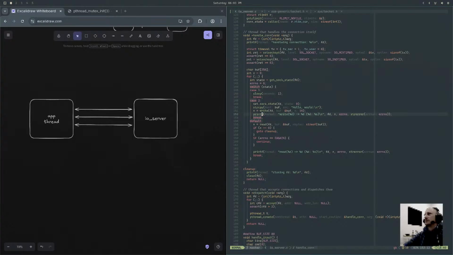Alright, so case 2, we basically do a single write. As soon as we enter the case, we set our state back to 0 so that we continue doing reads after the write. Then we just do a simple write here and then break. The reads are going to block again for 1 second. If the end is 0, that means we're at EOF, in which case we go to cleanup. Down here, we just close the FD and then return null.